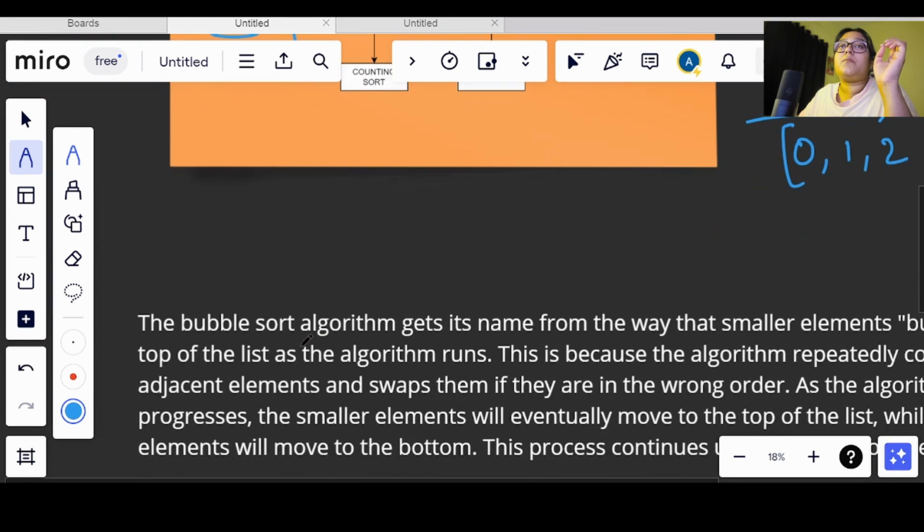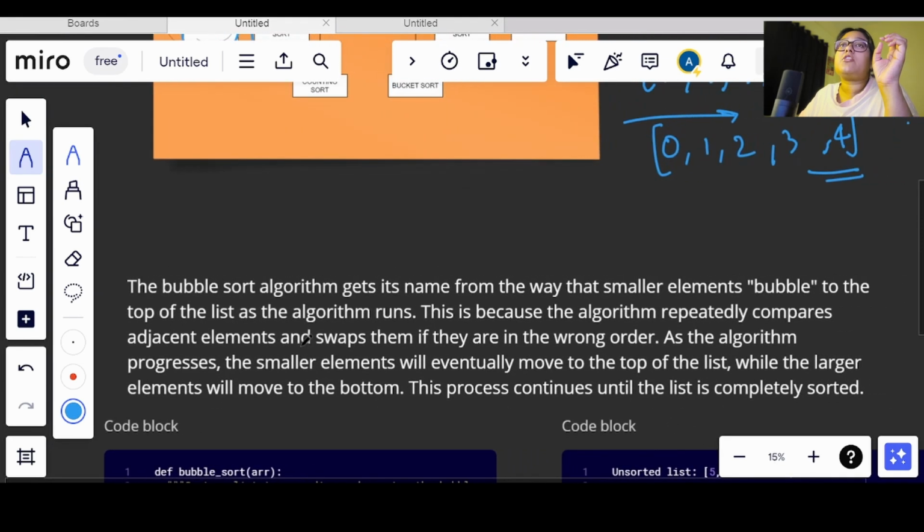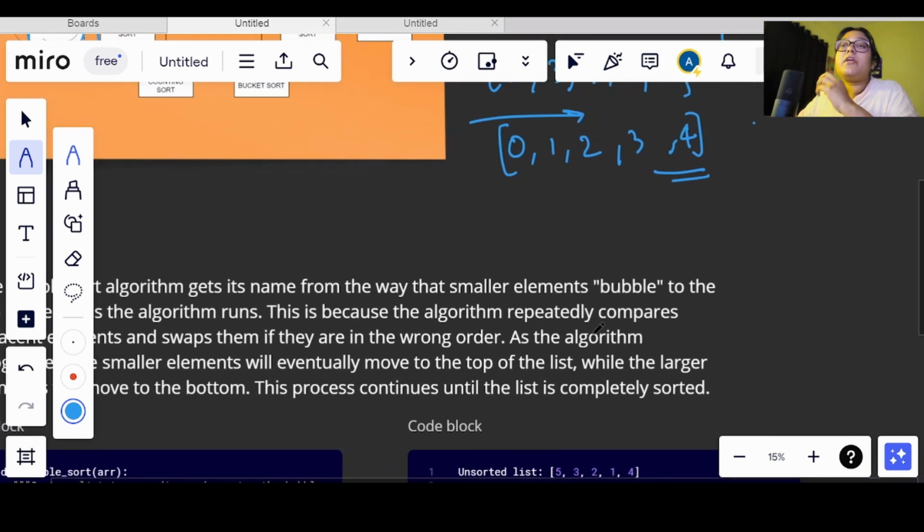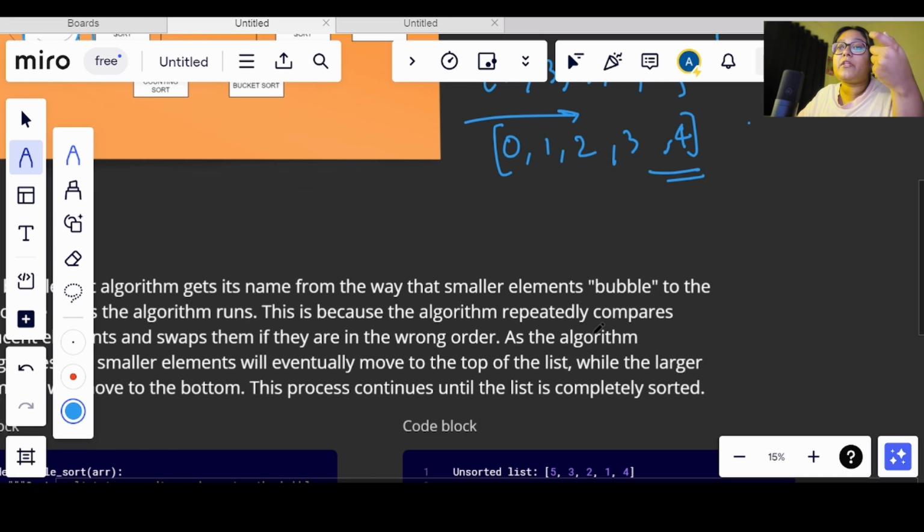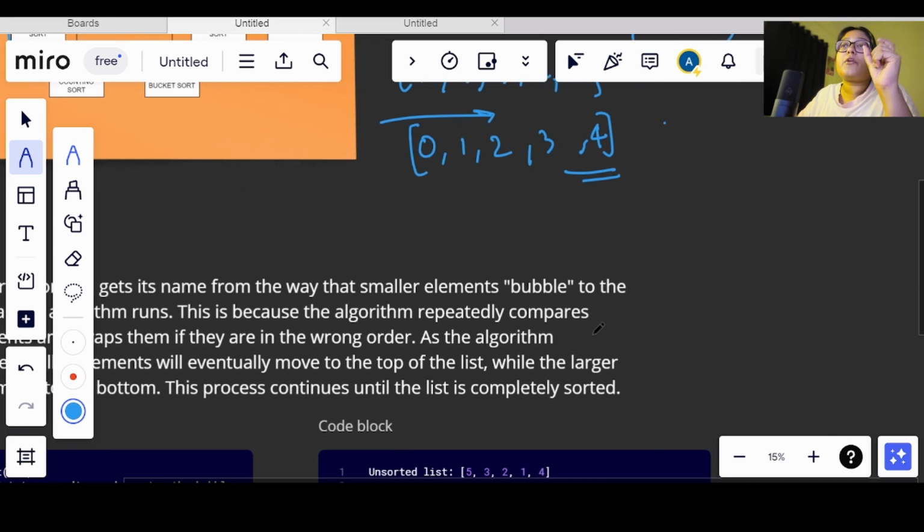As I said, the bubble sort algorithm gets its name from the way that smaller elements bubble to the top of the list, and this will be done in a loop. It is done repeatedly until we get a properly sorted array, and we keep on swapping the numbers until we get a sorted array.